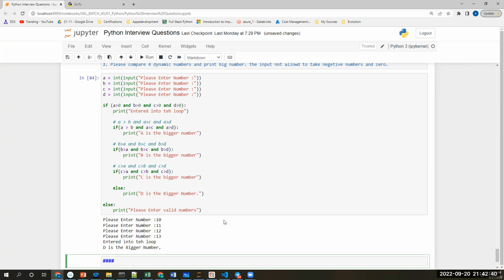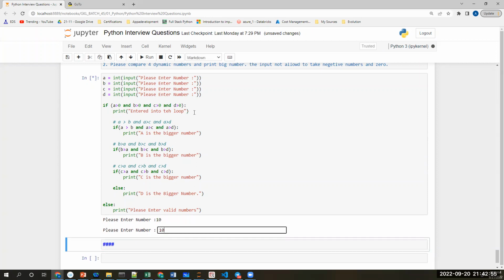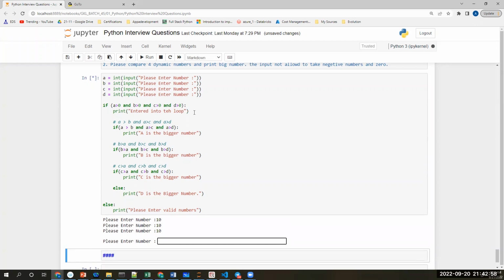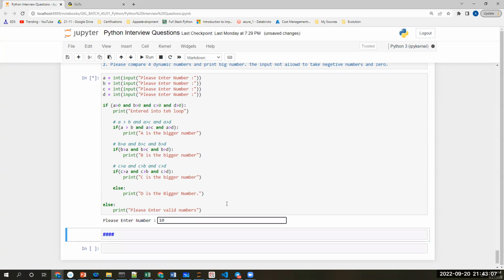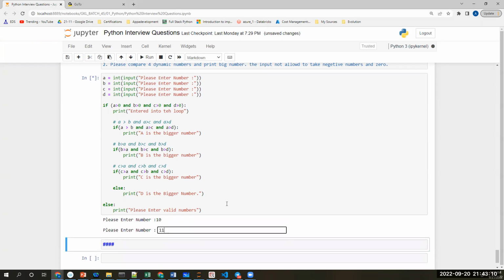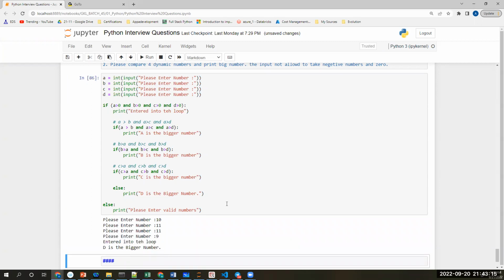It entered into the loop, D is the bigger number. Correct. Okay. Now I'm giving only 10, 10, 10, 11. Then 10, 11, 11, 9. You observe what is the mistake in this? Where do we need to correct it?